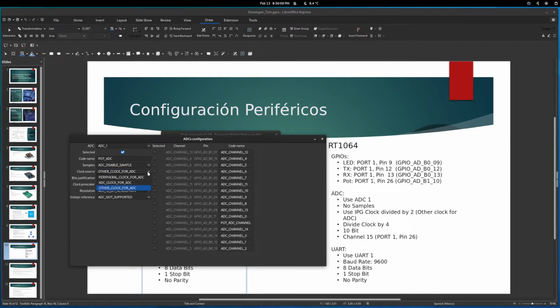For the clock configuration, we'll use the other clock for ADC. Bit justification is not supported to be configured. The prescaler will be by 4, resolution of 10 bits, and voltage reference is not able to be configured here. We now will be using channel 15, which will use the pot ADC channel name. And as you can see, this is the same pin that was selected in the GPIO screen.